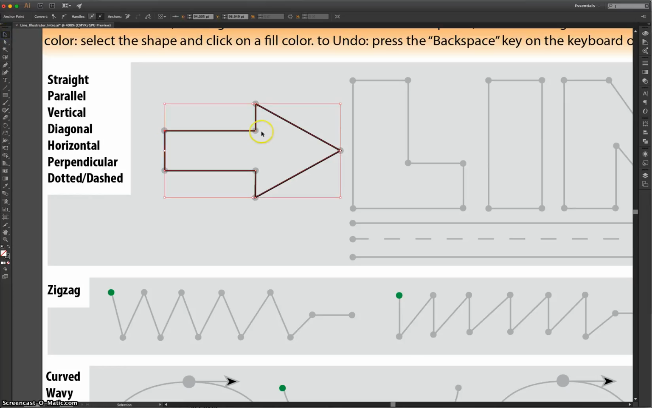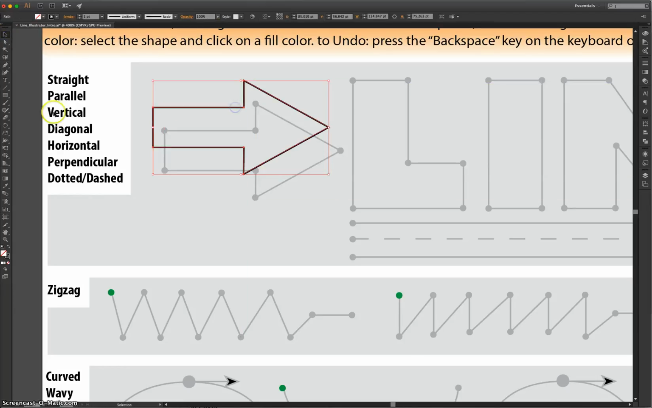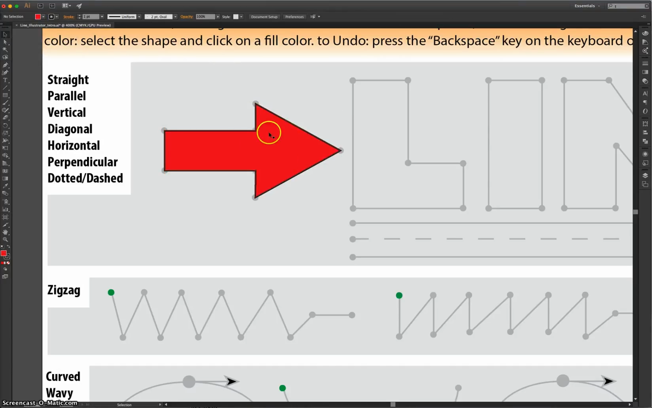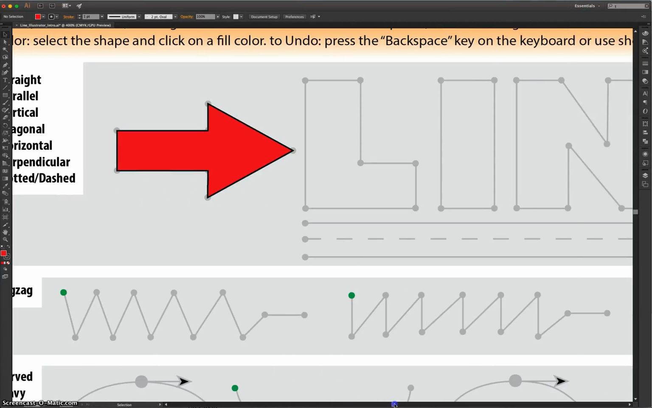You can grab your black arrow now and actually click on that. You can move it around if you want. You can go up the top, give it a fill color. It's pretty basic. So when you've got simple shapes with straight lines, very easy to trace them using the pen tool. We'll do the next one together as well.